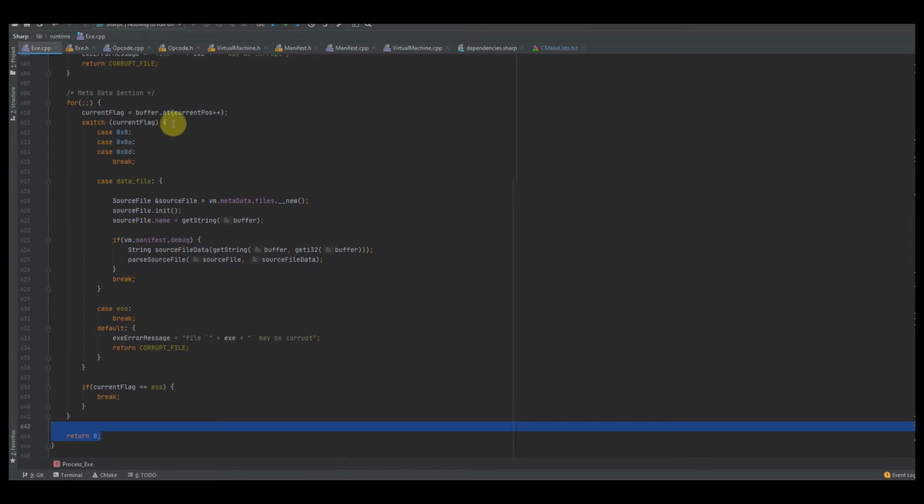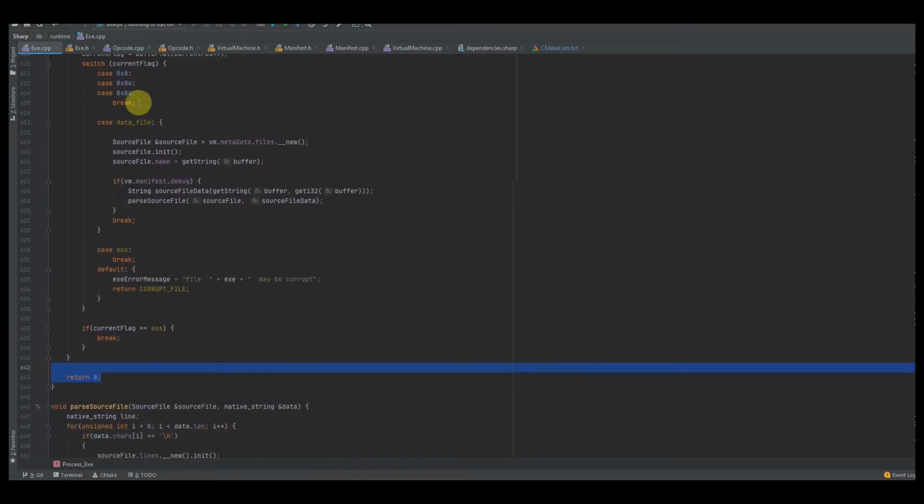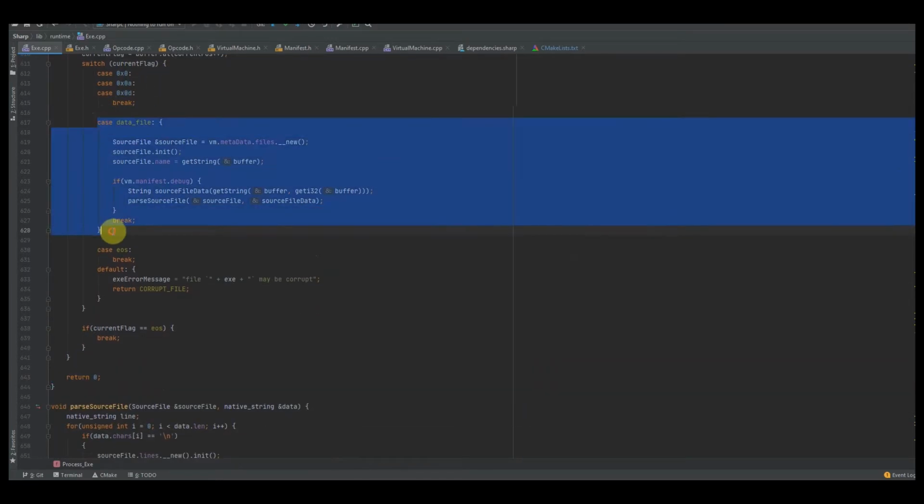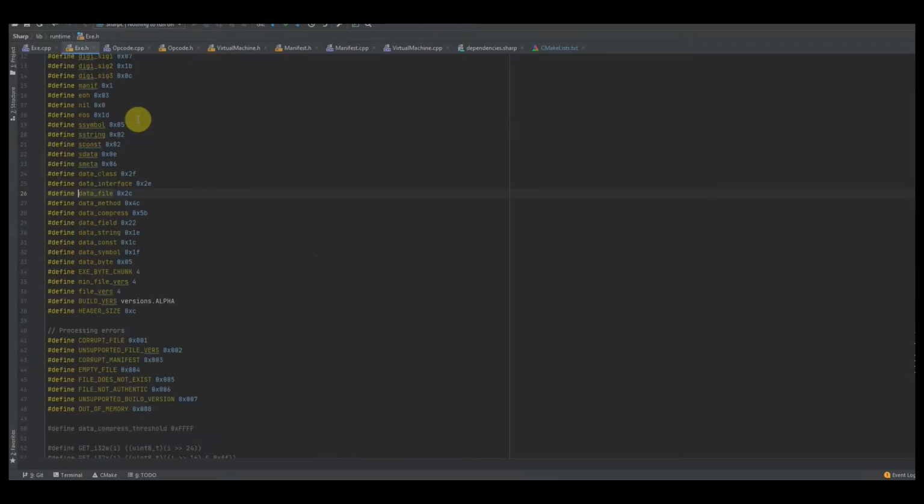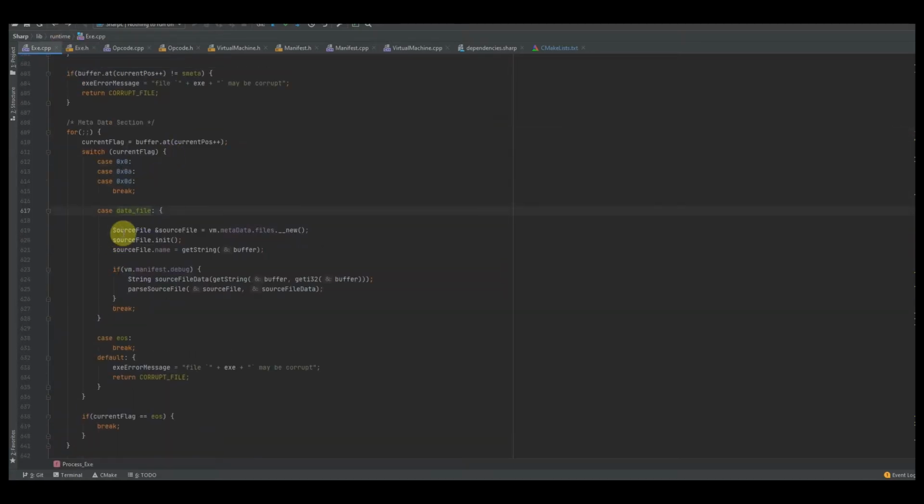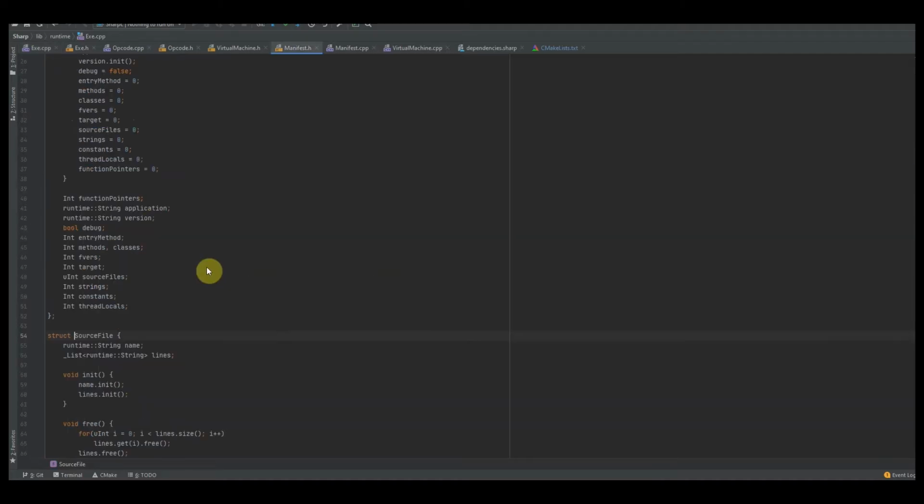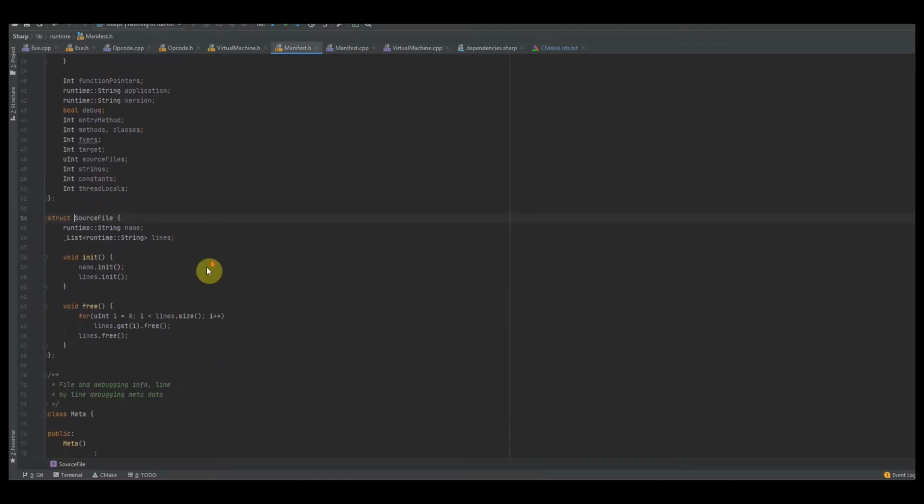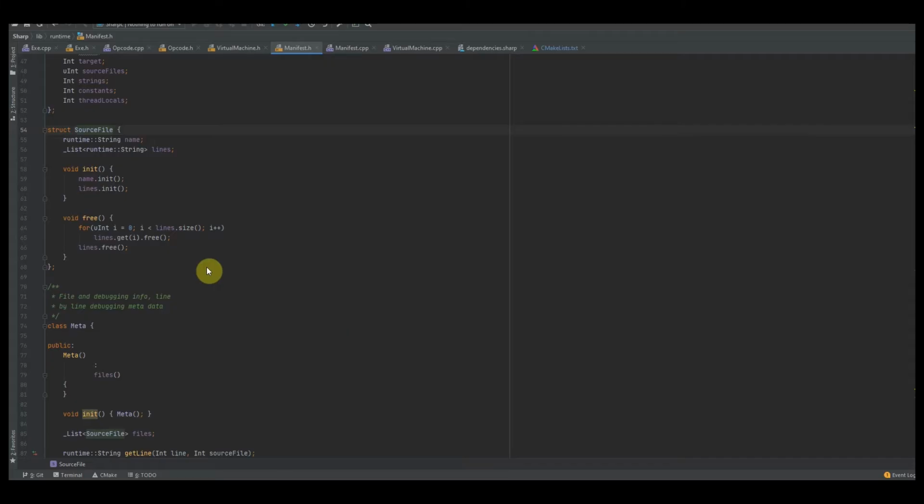So let's see how we do it in the metadata section. We're going to have a character called data file. That represents the value of 0x2 seed. And if I go back, let's see. We're going to need to create a data structure called source file. Now, I don't remember if we've gone over this before, so I'm just going to go over it just in case. We're going to need to create a data structure of source file, which is going to contain both the name of the source file and a list of strings of lines in that source file.